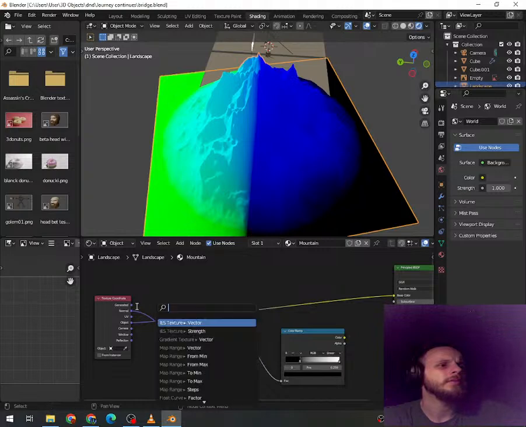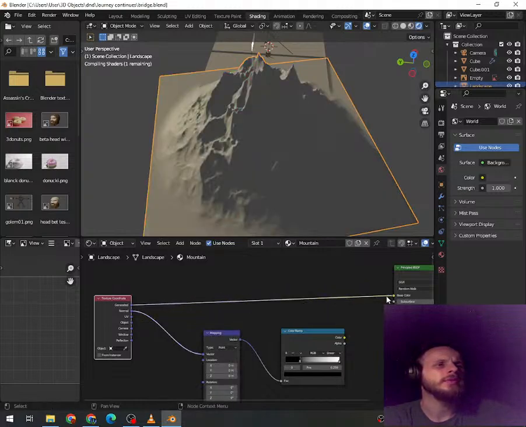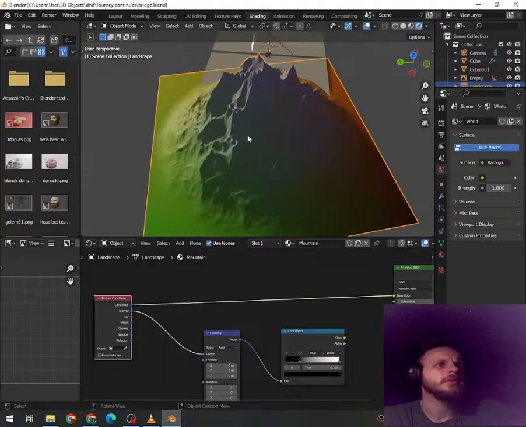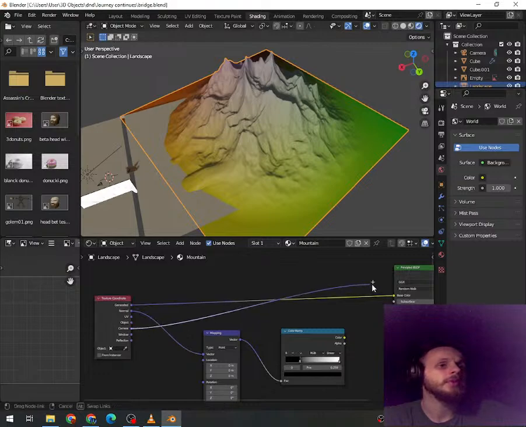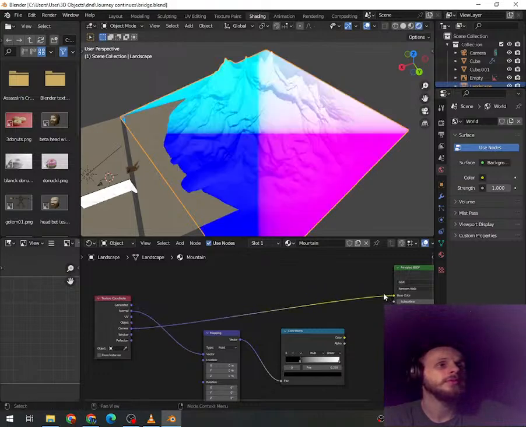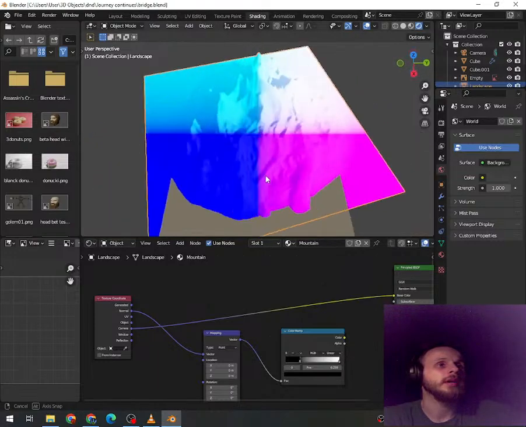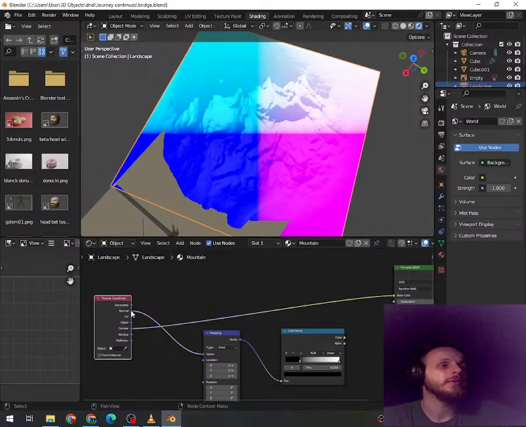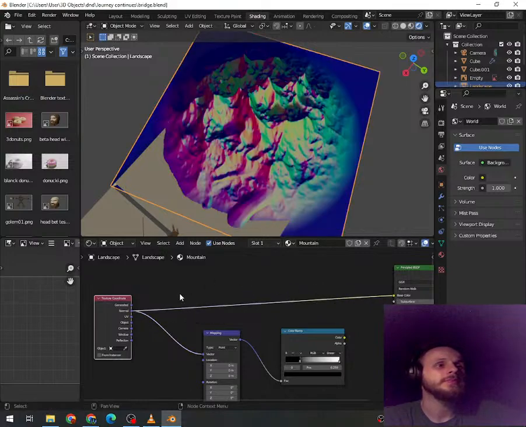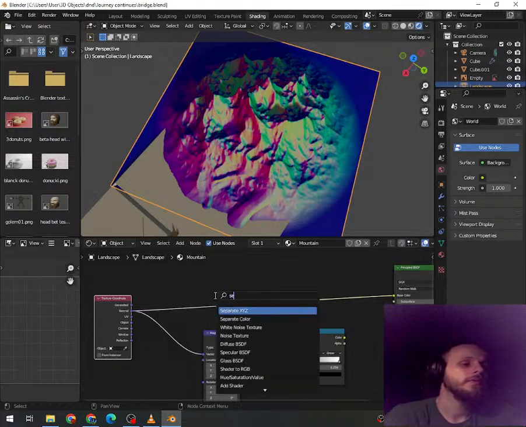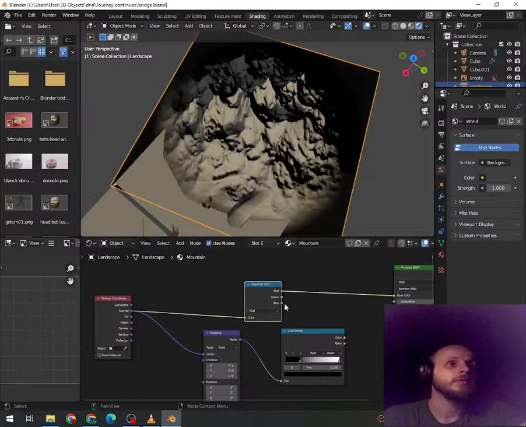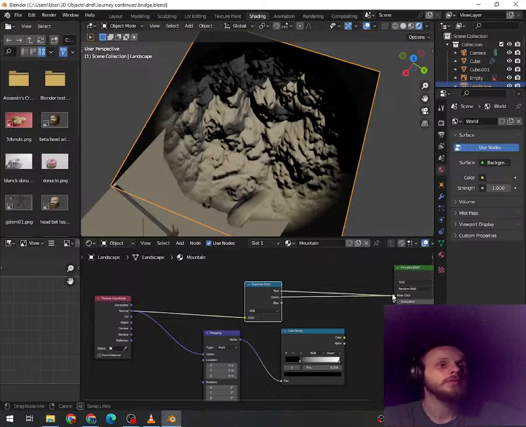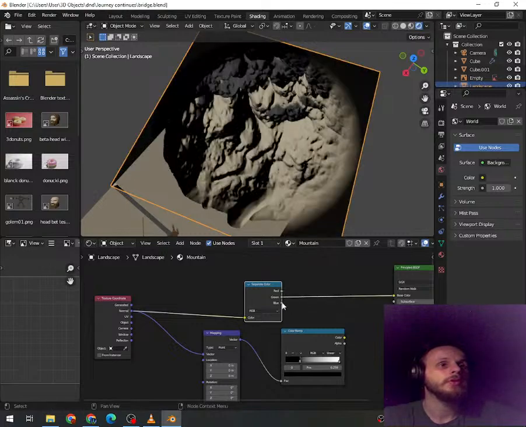Okay, no. Okay. What if we do this? What do we have here? This makes no sense to me. Okay, camera would be also cool. Oh, like that. Oh, that's not what I want at all. So I'm going to come back to normals. Do we have separate? Oh, separate color. Ooh, it's not bad. It's not bad.